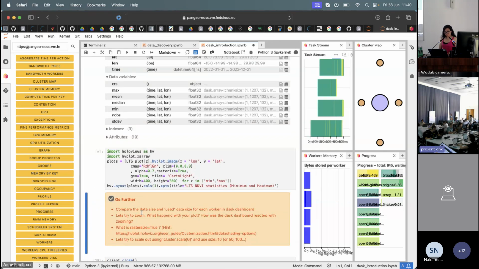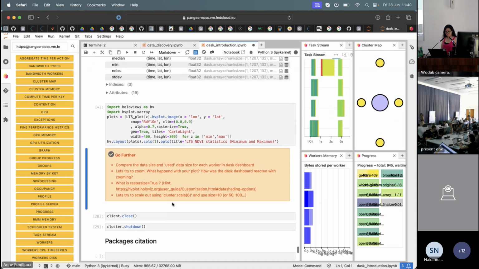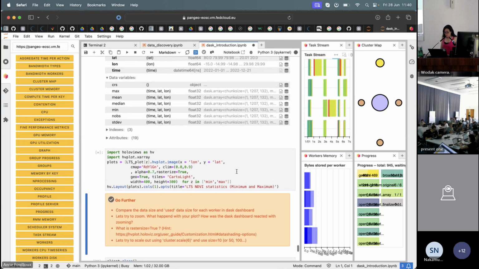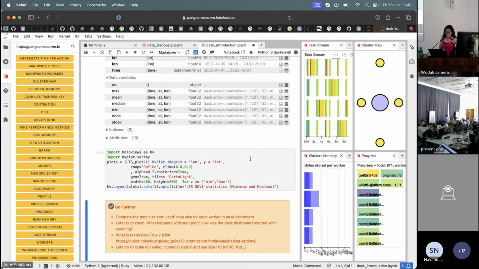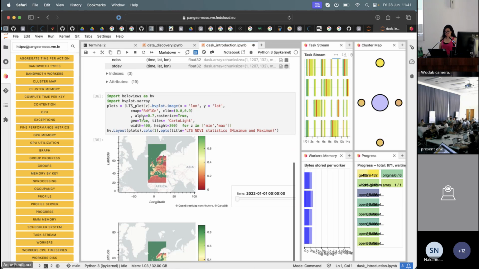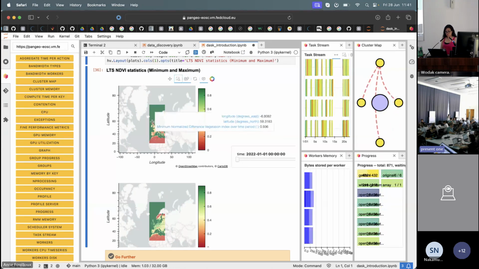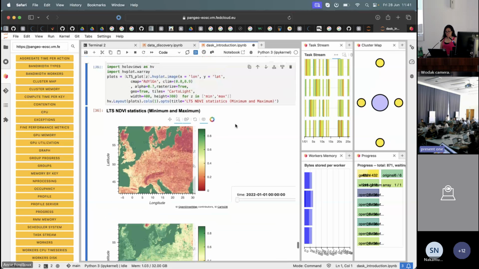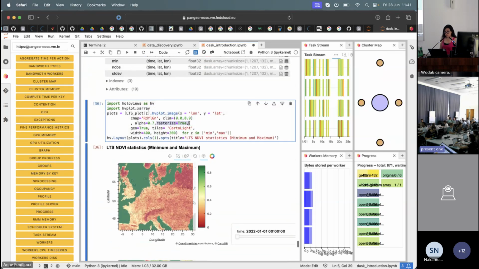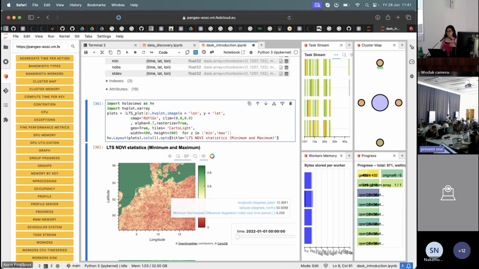Another good thing about hvPlot is that we can plot two things at the same time. We can also zoom. In this case, we're using rasterize equal true. It means that only when you zoom does it go and get the high resolution data and make the computation. That also saves computing resources, so this option is very interesting to use.